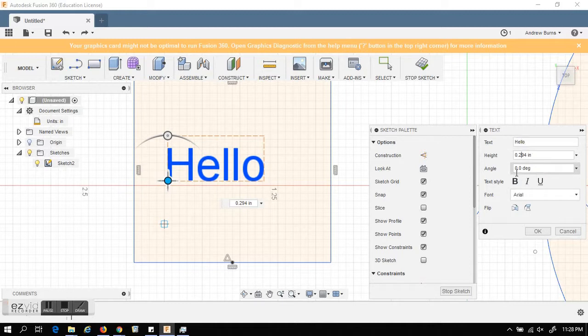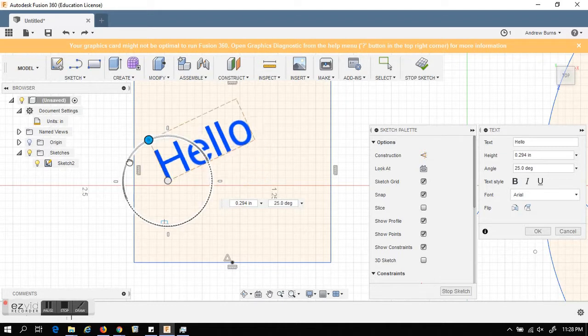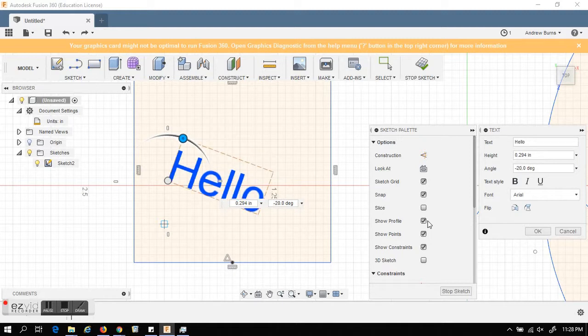So that's pretty cool. You can set the angle either by clicking the blue circle and moving it, or you can change it over here as well. So if I want it to be -20, it changes over here. You can also set the text style or the font, or you can even flip it or vertical flip it. So you can do all that crazy stuff with it, which is pretty sick.